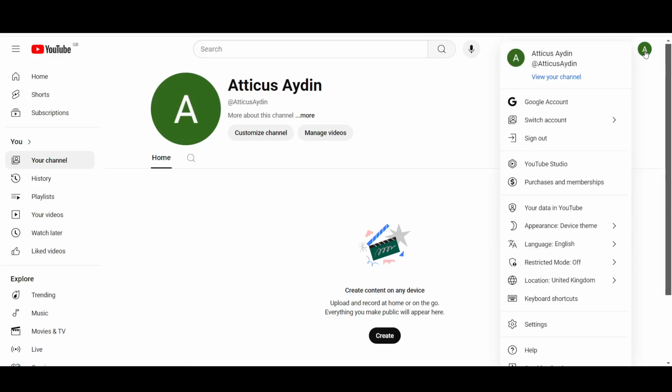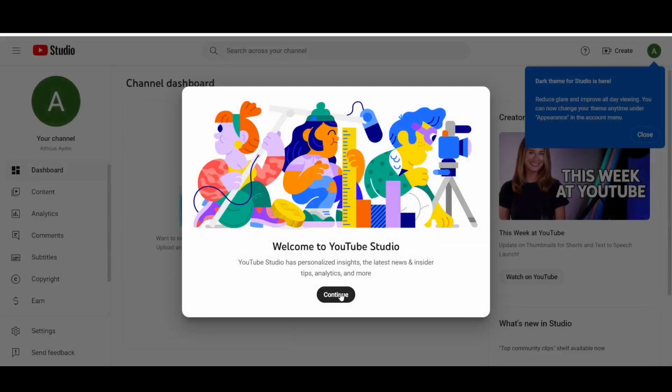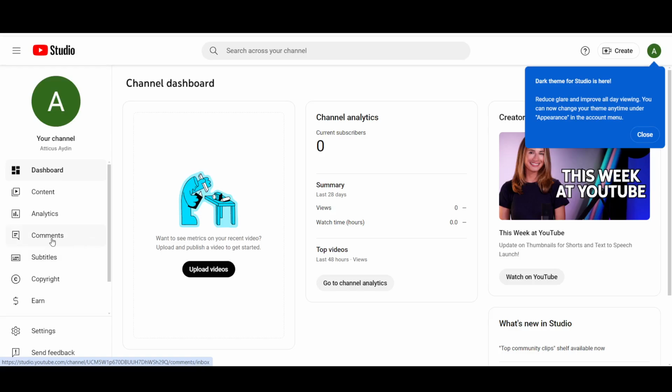Here you have to click on your profile once again and then click on YouTube Studio. And there you go. This is your YouTube Creator Studio, or your channel dashboard. In order to optimize it for Shorts, you don't have to do anything. You just have to start uploading your short videos.